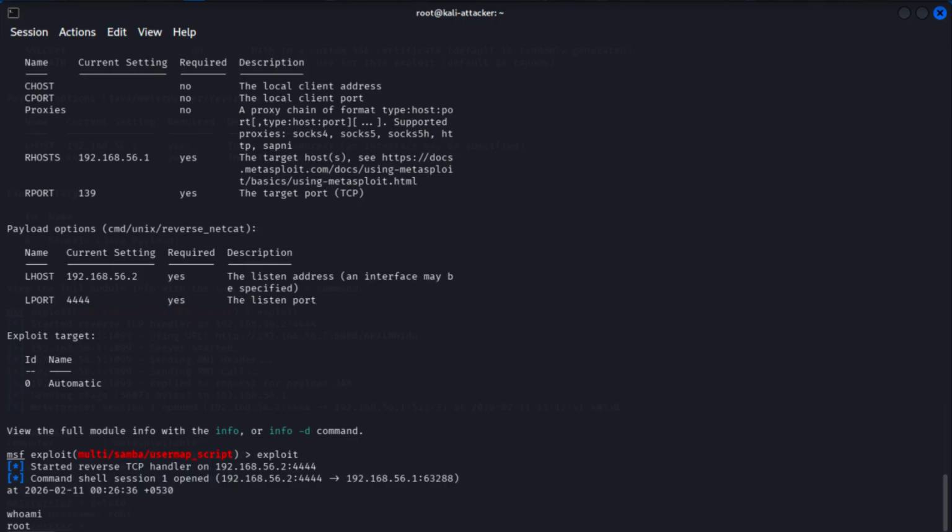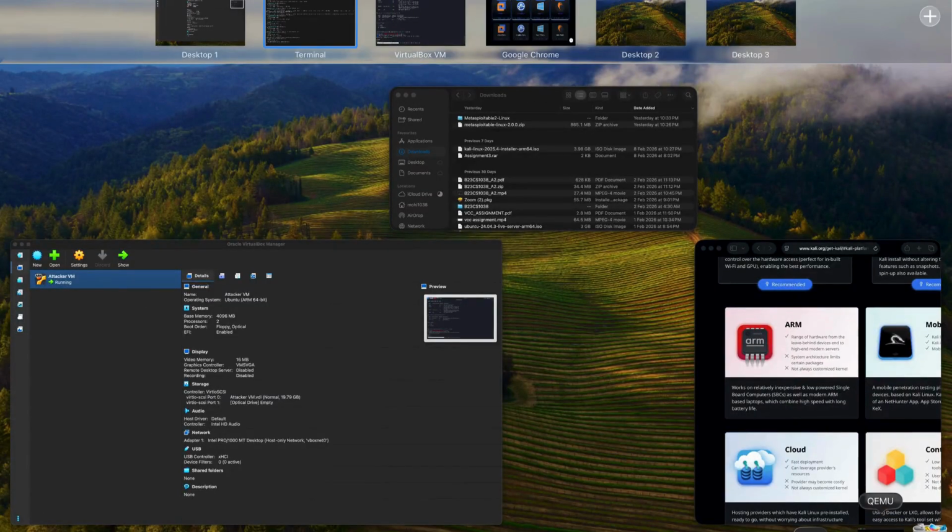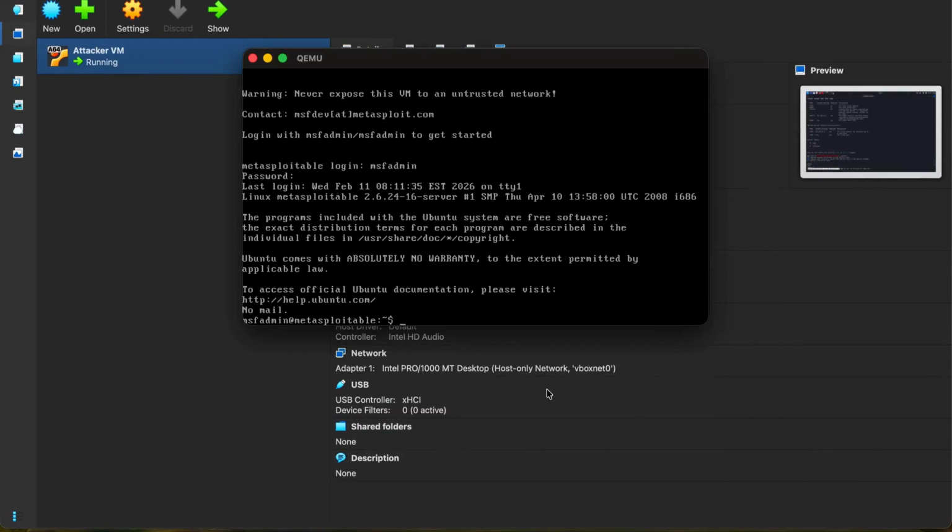I will also run the command uname -a. It gives me the answer Linux metasploitable 2.6 server. So that is the Metasploitable shown here. This successfully demonstrates the Samba usermap vulnerability, which occurs due to improper input validation. When a specifically crafted request is sent, it allows command injection at the operating system level. This results in a full system compromise with root privilege.